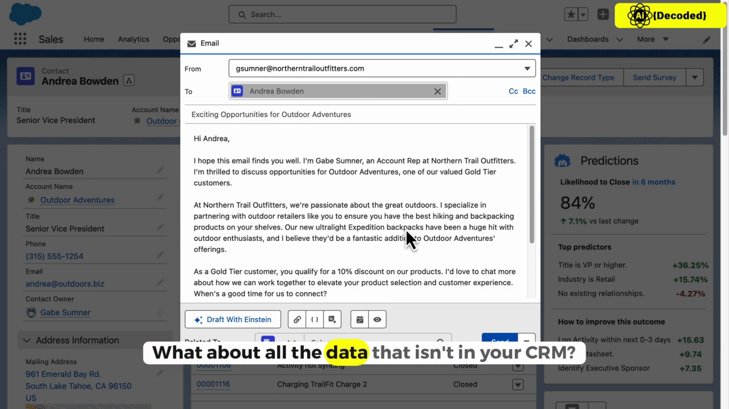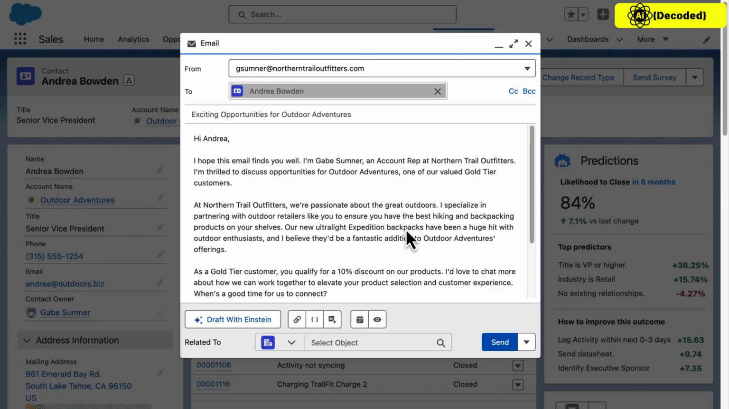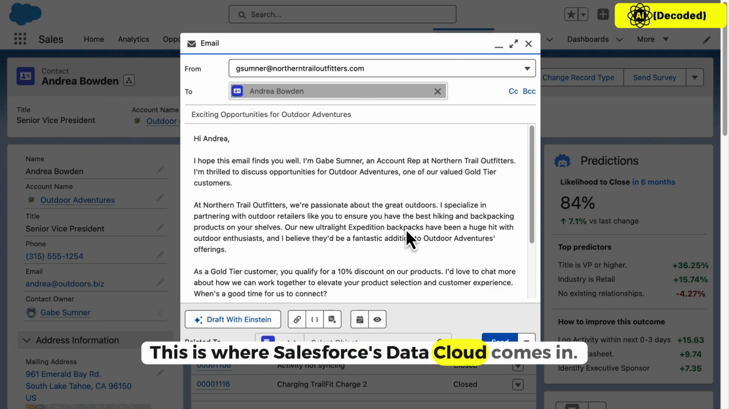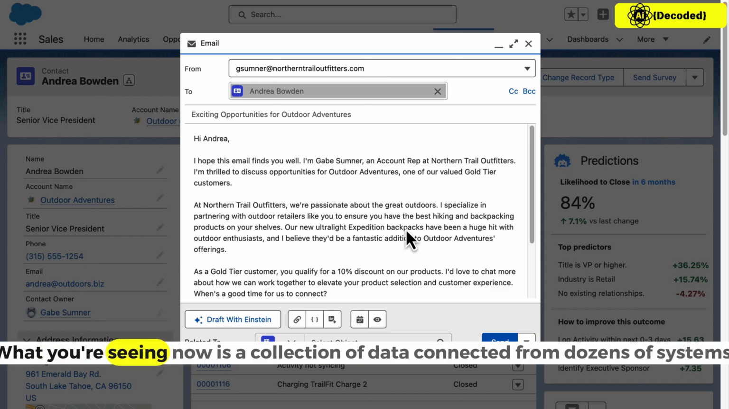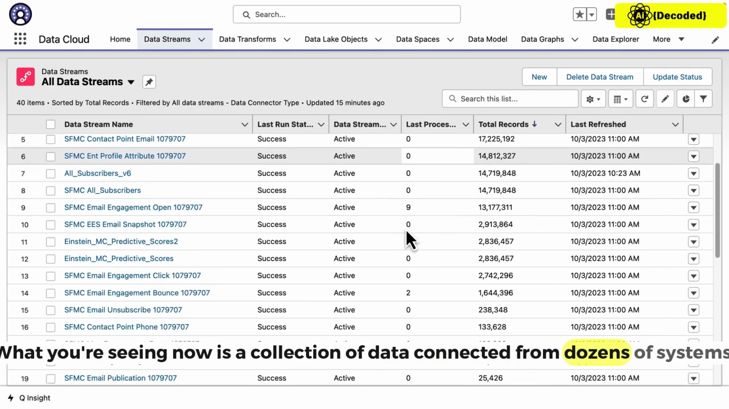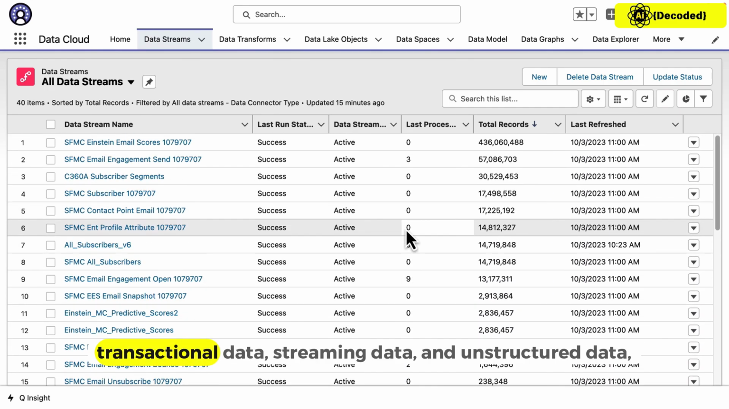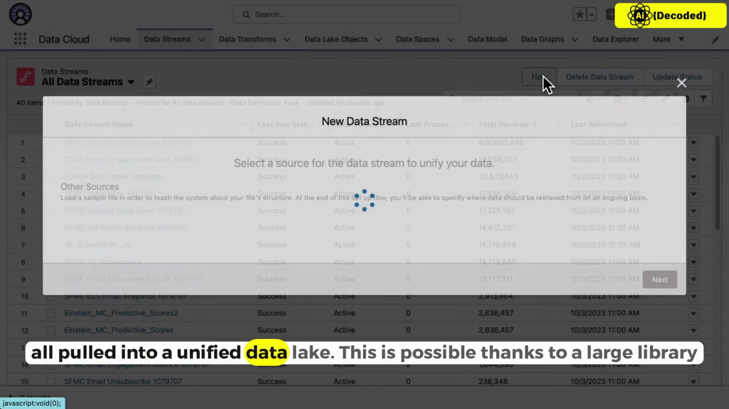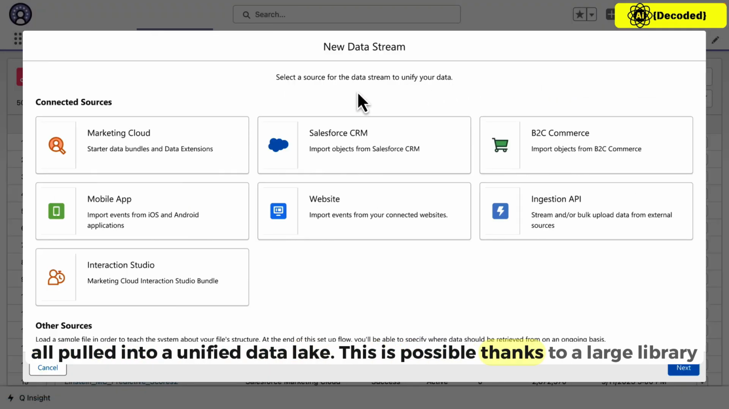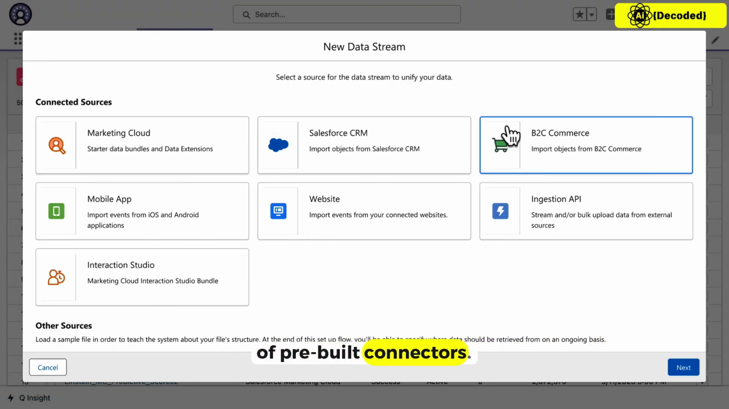What about all the data that isn't in your CRM? This is where Salesforce's Data Cloud comes in. What you're seeing now is a collection of data connected from dozens of systems, transactional data, streaming data, and unstructured data, all pulled into a unified data lake. This is possible thanks to a large library of pre-built connectors.